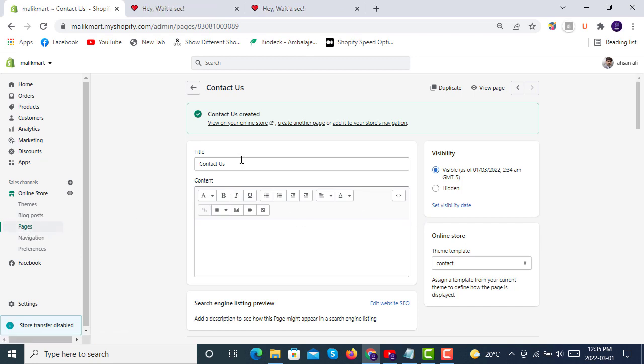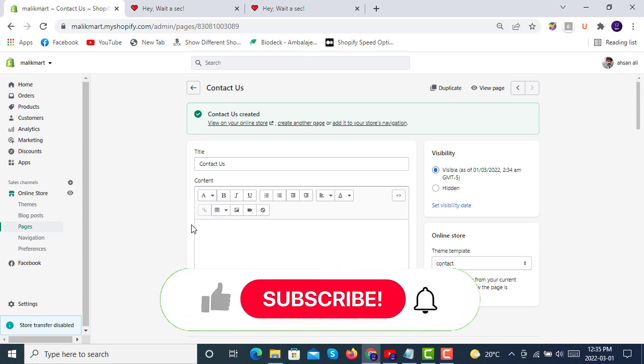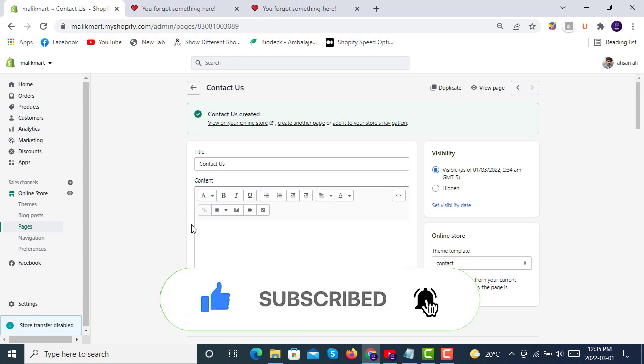In the next video we will see how to create navigations, how to add blog posts in navigation, collections in navigation, pages in navigation. Anything that we want to add in navigation, we can do it in the navigation section.